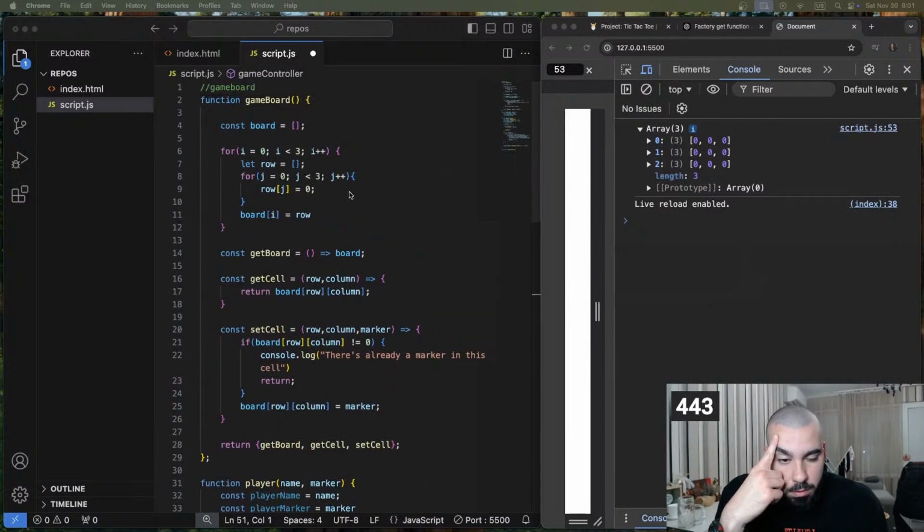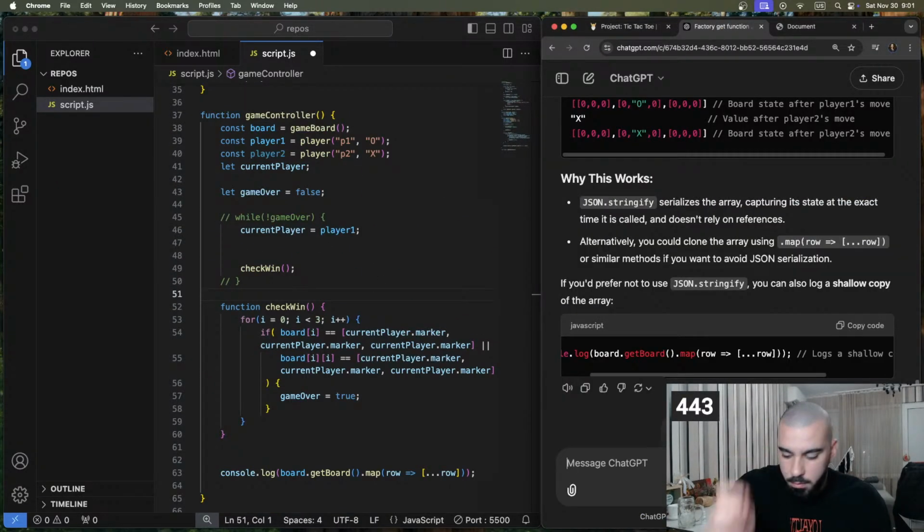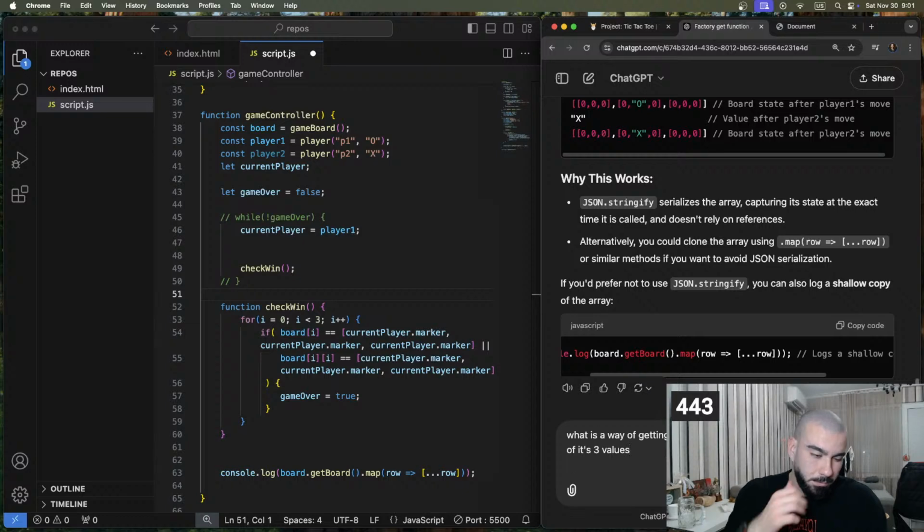Can we store the columns somehow? What is a way of getting a specific column, like column at index 2 with all of its 3 values?